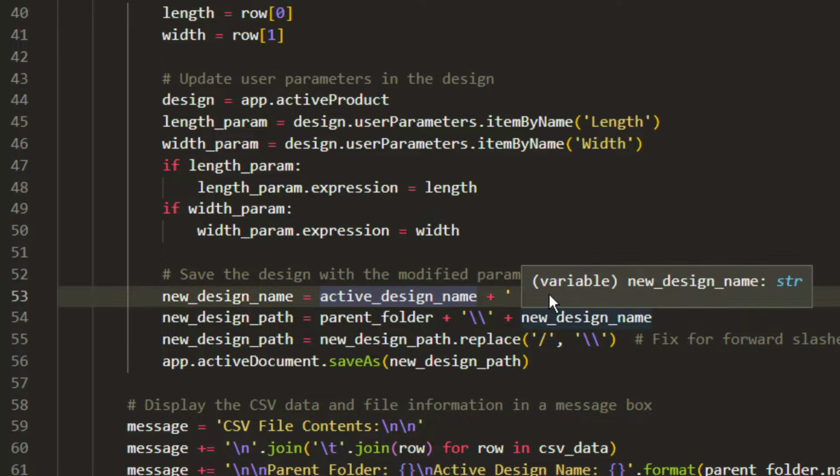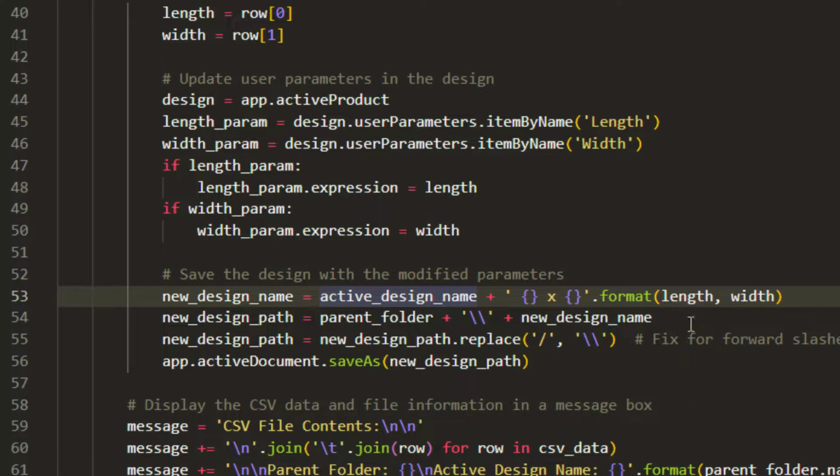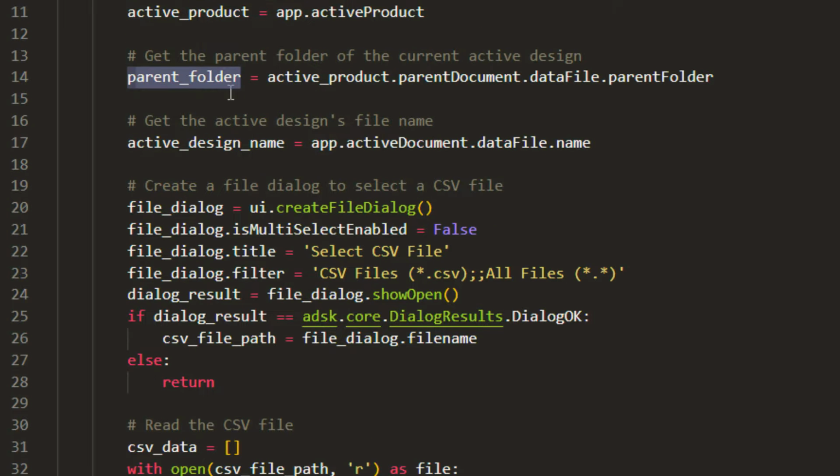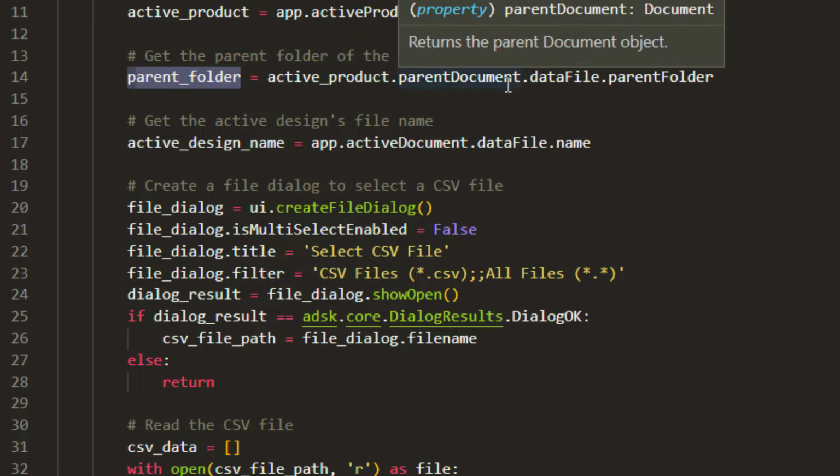And then it is trying to essentially format length and width in this way. That's perfectly fine. This line should work fine. This is the one that seems to have the error. So the parent folder, if we look at the way that it got it, parent folder is the data file parent folder. So that's perfectly fine.